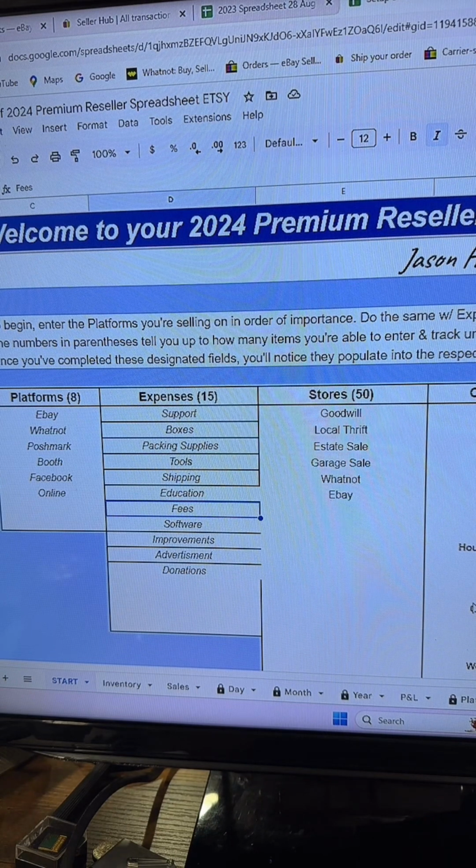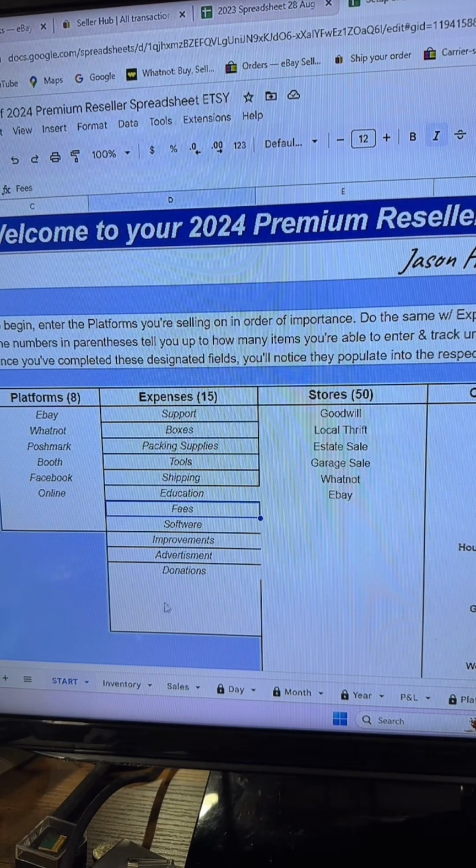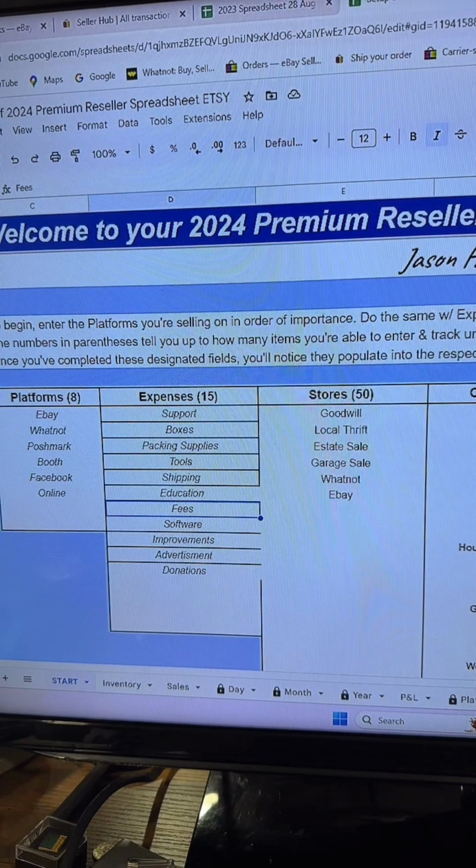Are your fees your platform selling fees? No, Jason, they are not. My platform selling fees are part of your sheet. Fees might be, hey, I'm gonna set up at my booth for a special market day, and it's gonna cost me $25 to set up for the weekend. That would go in there. Or hey, I'm doing something at a flea market or something like that. That could fall under fees.